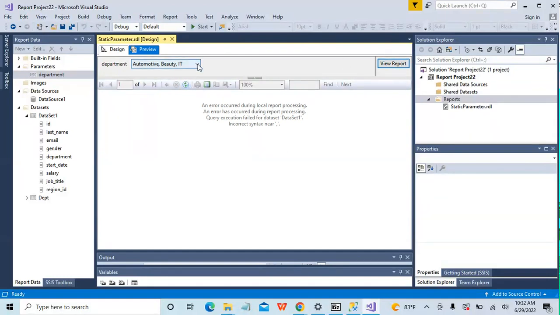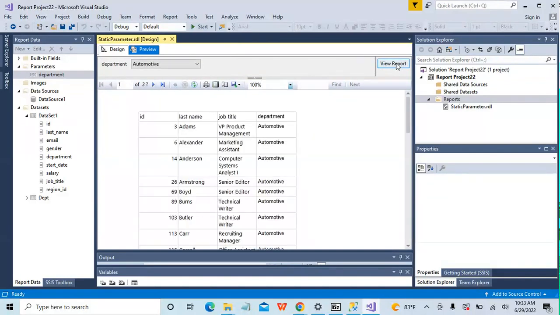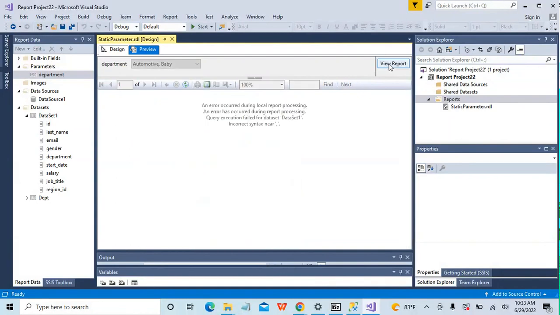All right, let's just do, I think we may have overwhelmed the report. Baby and automotive. Pre execution failed for data set one, incorrect syntax near. Retry your report. Automotive is showing us automotive. Baby. Hmm.